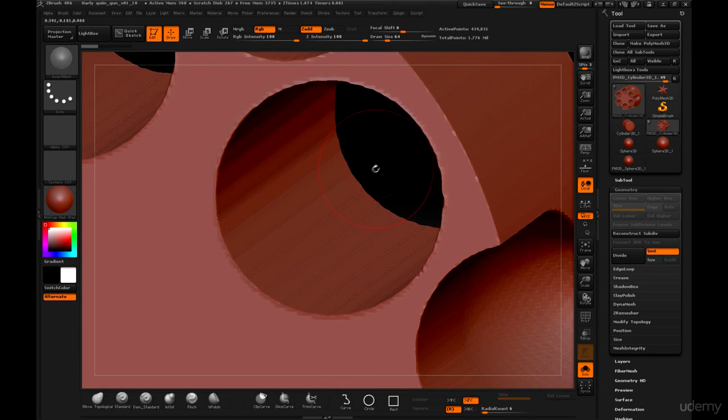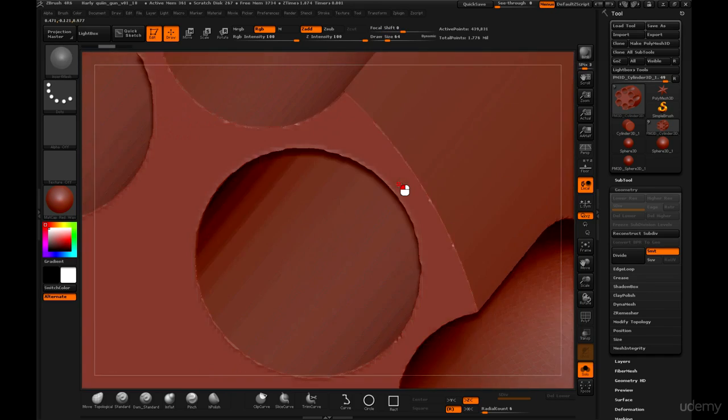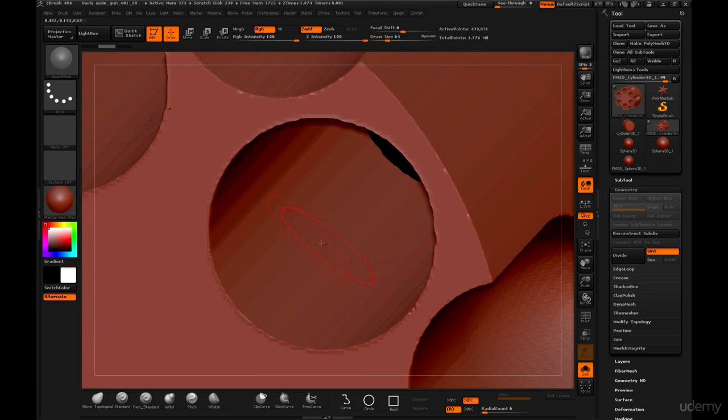We could delete this. We must delete this. This happened because we created the cylinder. We used the cylinder for creating holes, and the cylinder doesn't have enough polygons. So to fix this, we could simply use the smooth brush to create a smooth area.